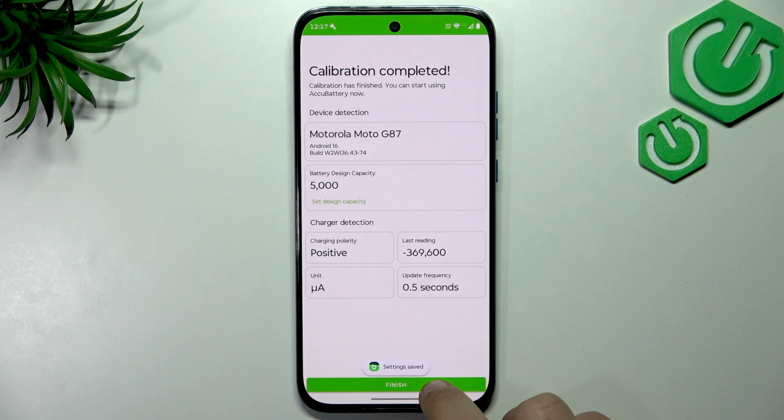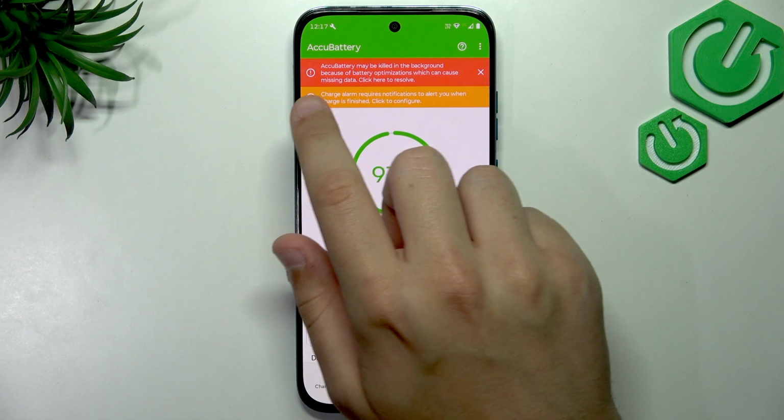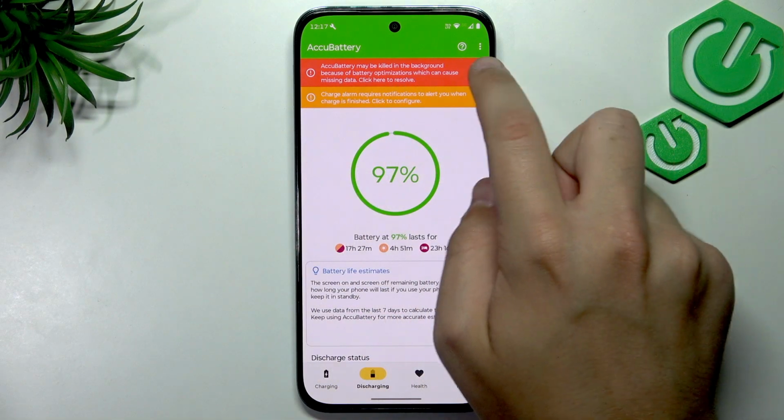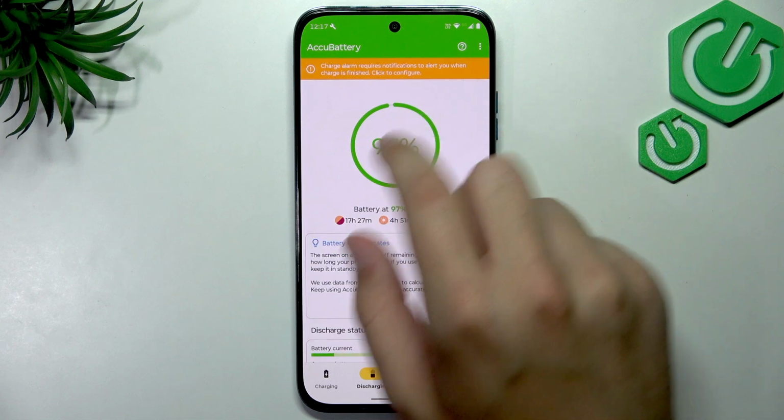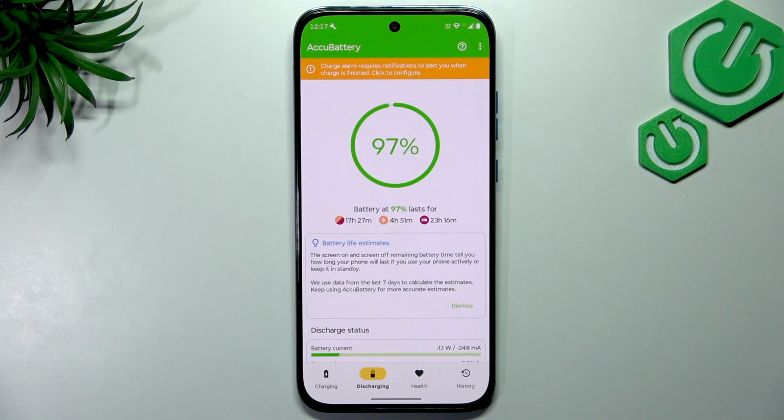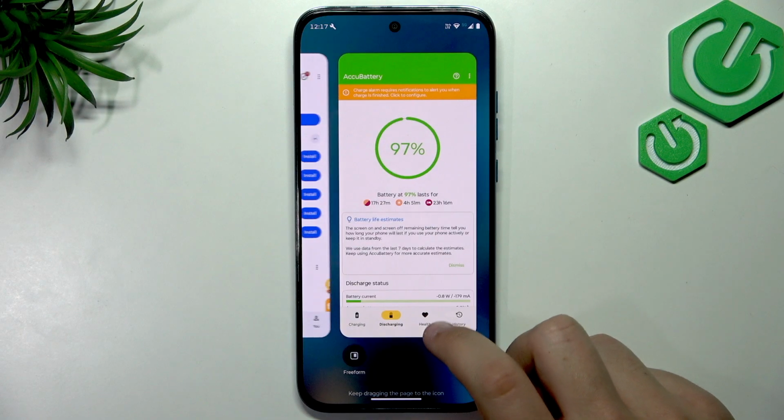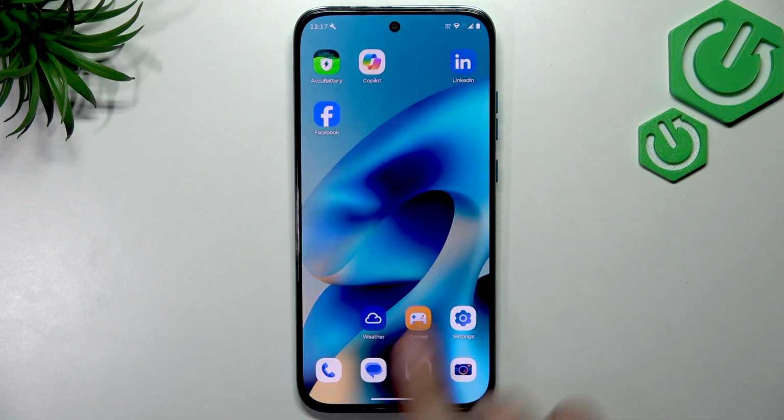We're going to click finish, and the only red error that we are getting is that the app may be killed in the background, so this is something that we can easily remove and it will be no issue. But there are no errors, so we can just leave the app.